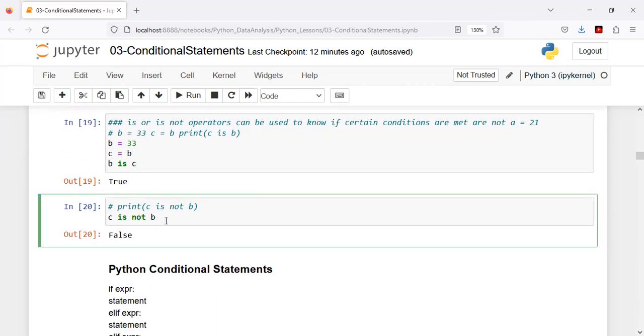Similarly, if we checked c is not b, right? So if c is, let's say, 33 and b is also 33, and we saw that if these two are the same, is not should give us the false value. So since c and b are representing the same value, c is not b should give us the false value because they are the same. And that is what we discussed yesterday.